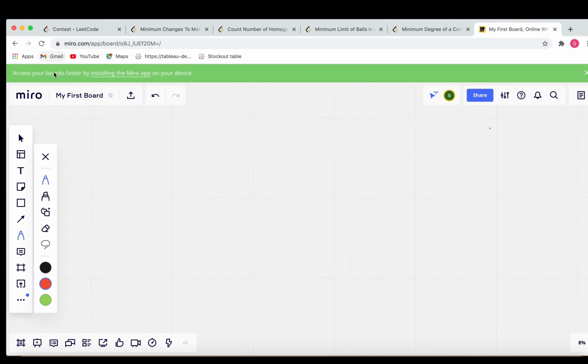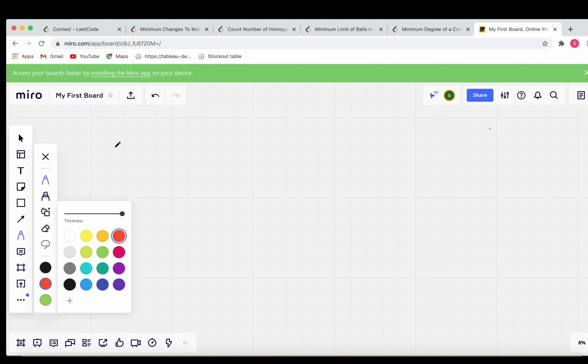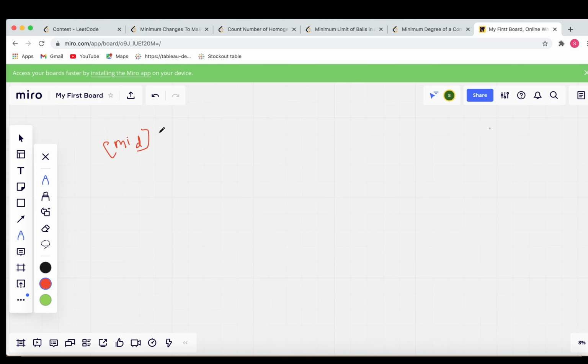So what we can do, I'm thinking of binary search here. Basically, if I fix the maximum number of balls in a bag, let's say it equals mid, then I calculate the number of operations required for each bag to achieve that, so that the number of balls in that bag is not greater than max.